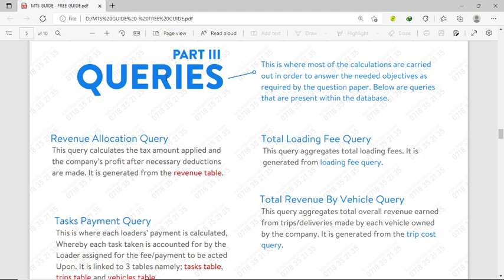Then we have the total loading fee query. This query aggregates total loading fees. It is generated from loading fee query.